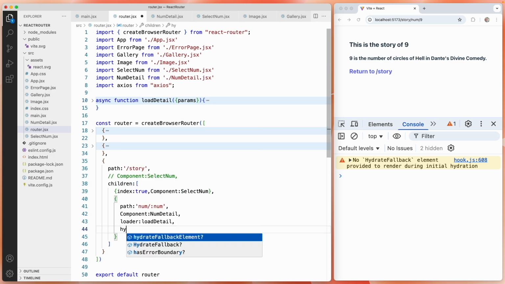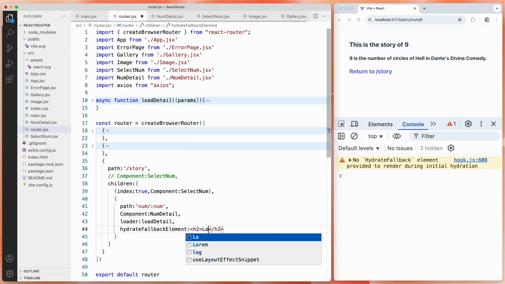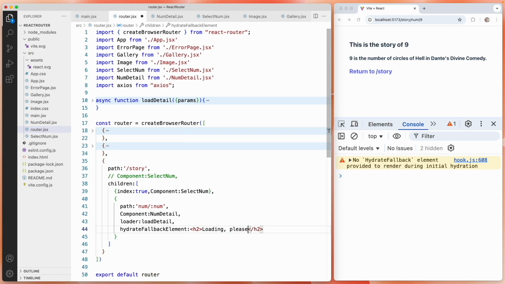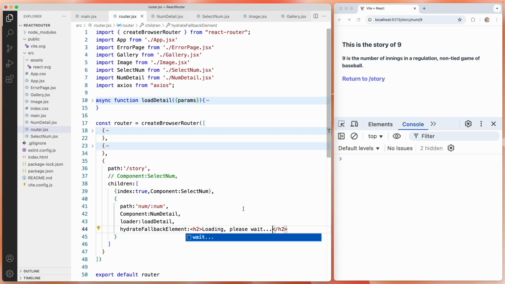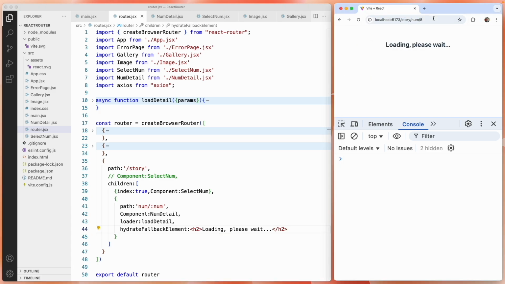We have two options, and I'll pick the first one. I set a headline to display a waiting notification. Now, if we directly visit the number route, we'll see a waiting notification first. This notification will be removed once the response is received.